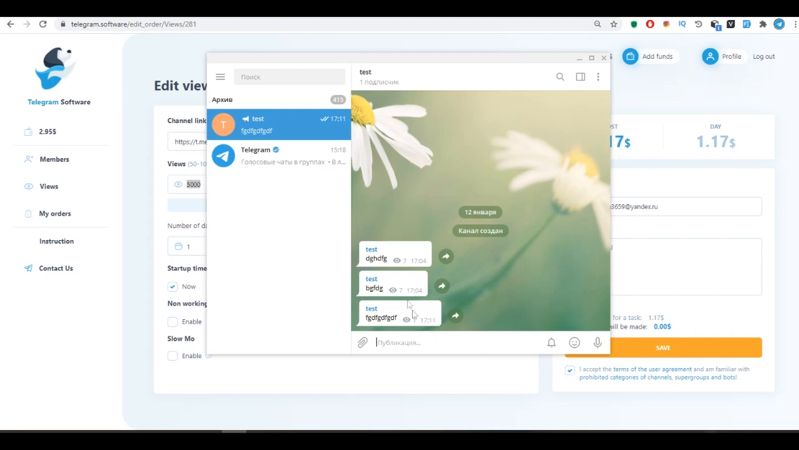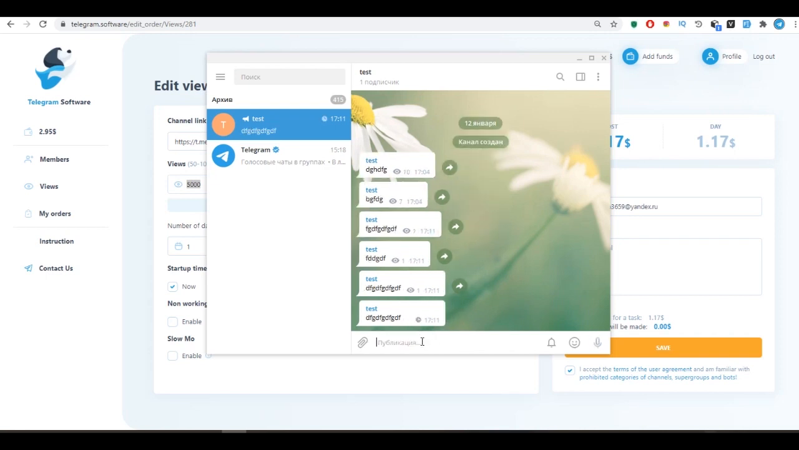So the first views begin to be added. I chose the low speed, though there are not many of them yet. Here you see an increase in views.